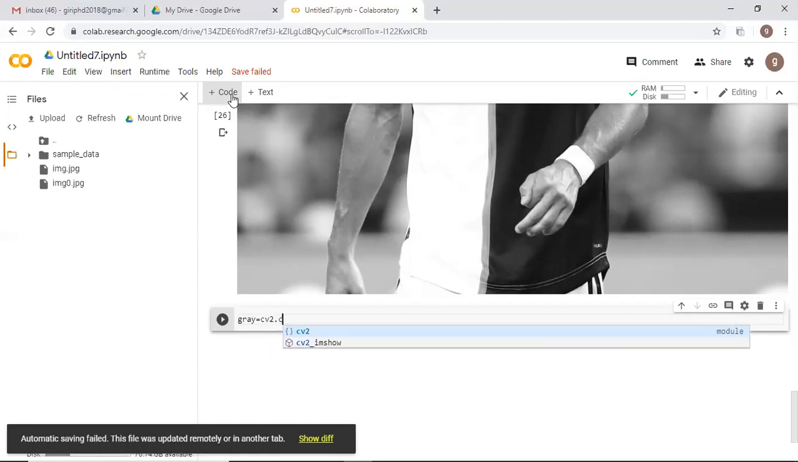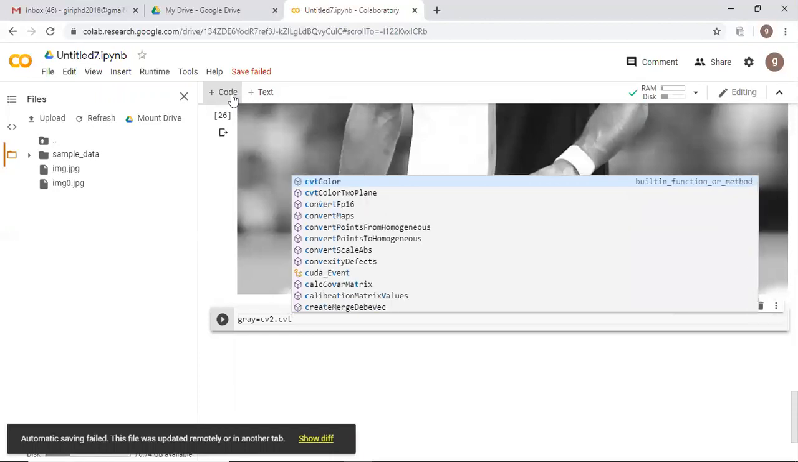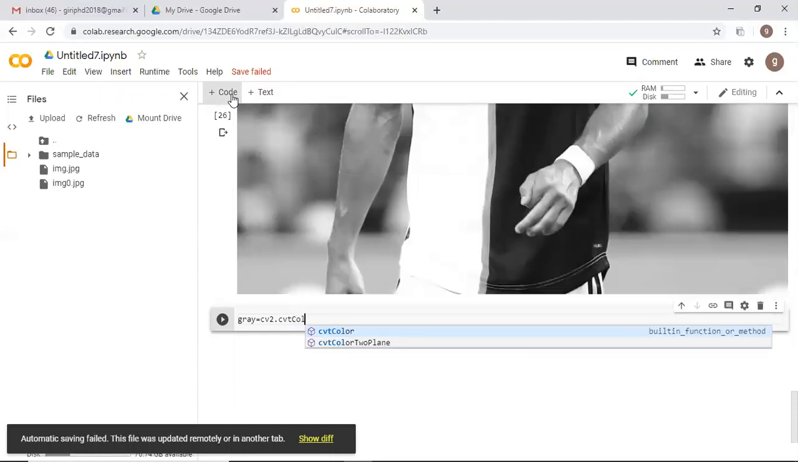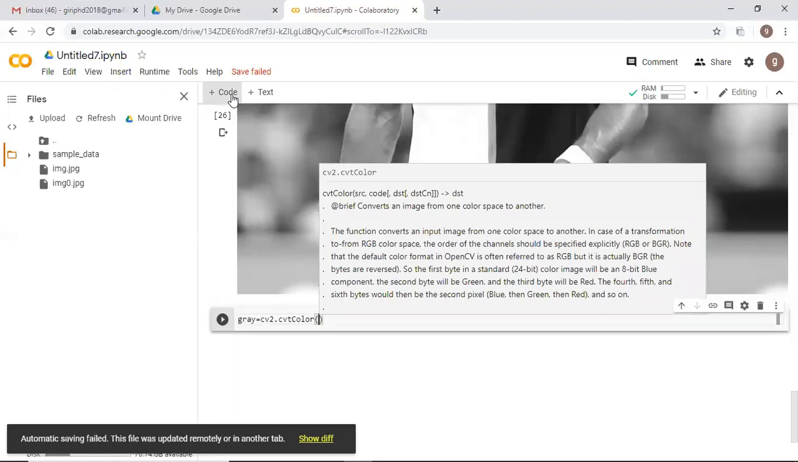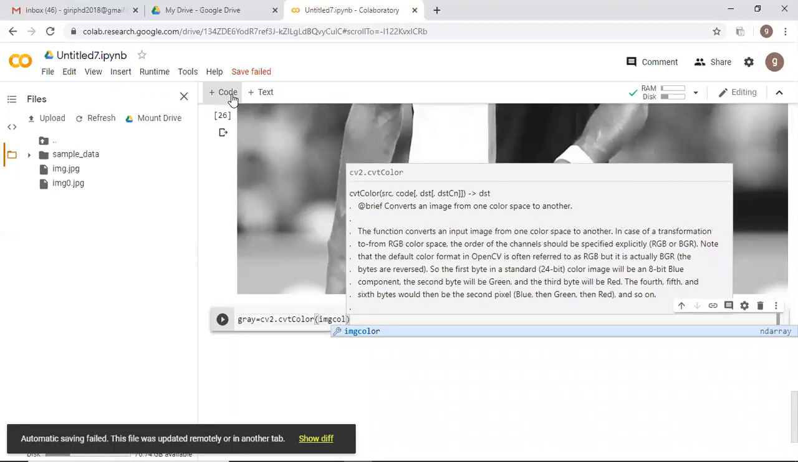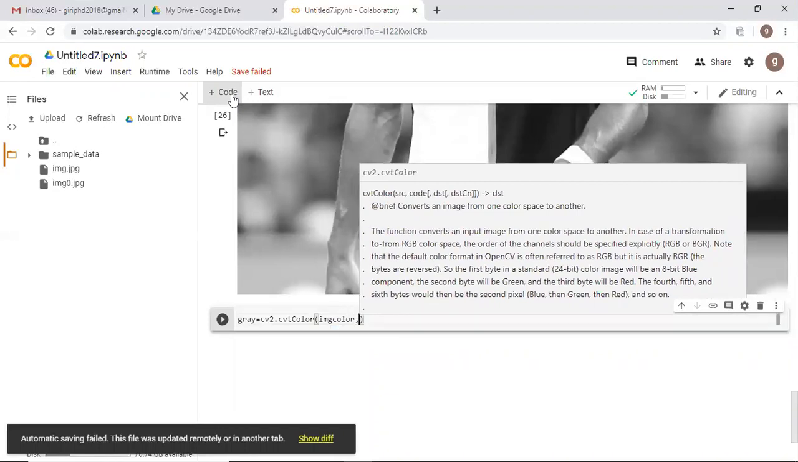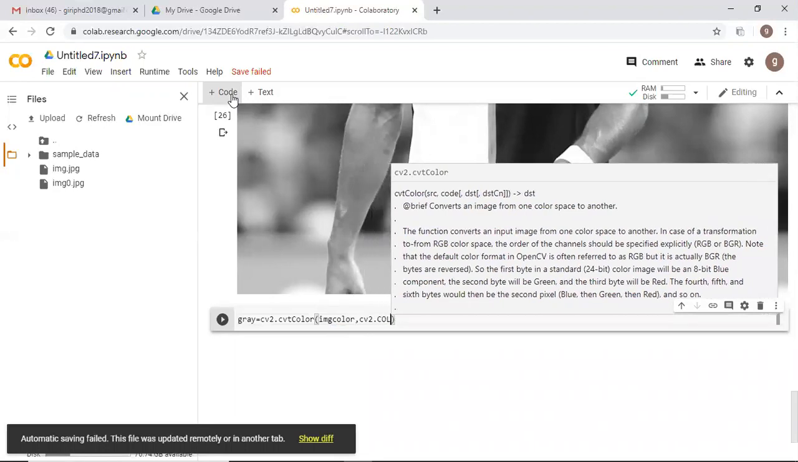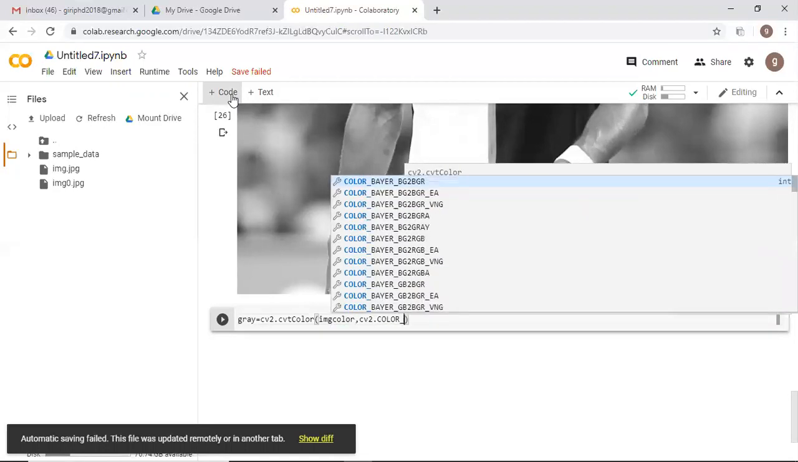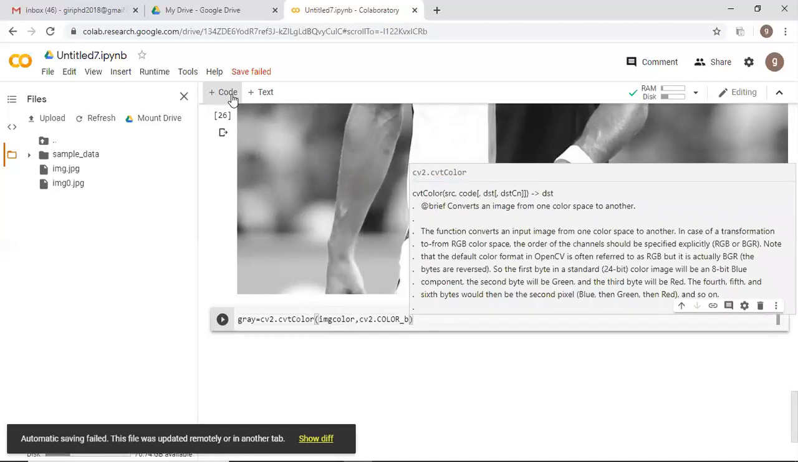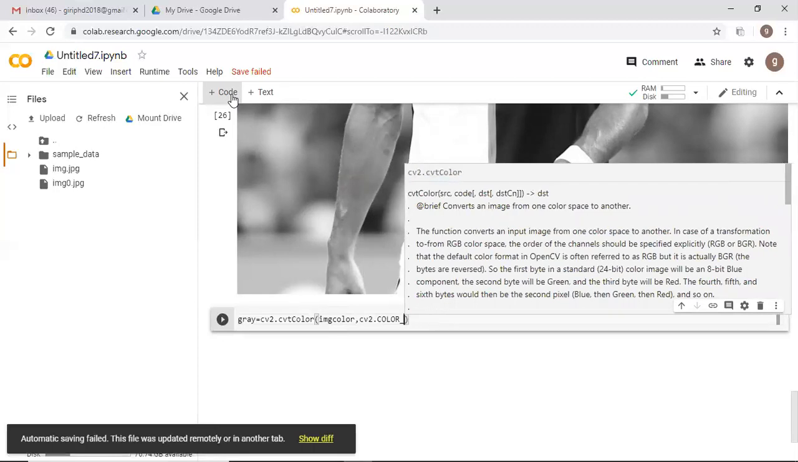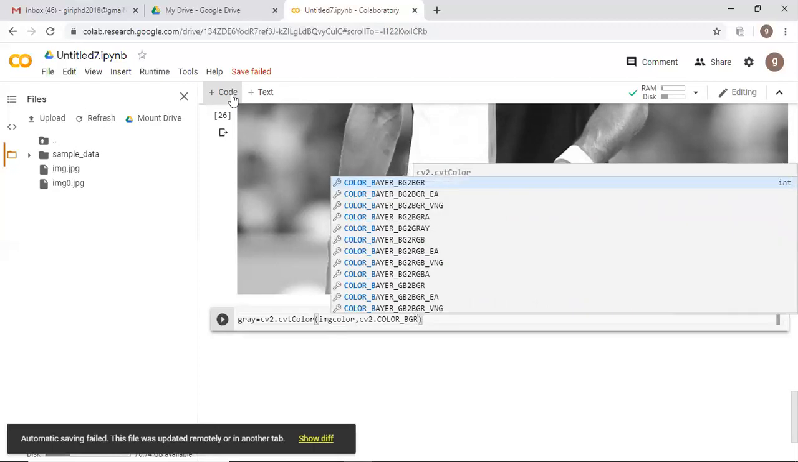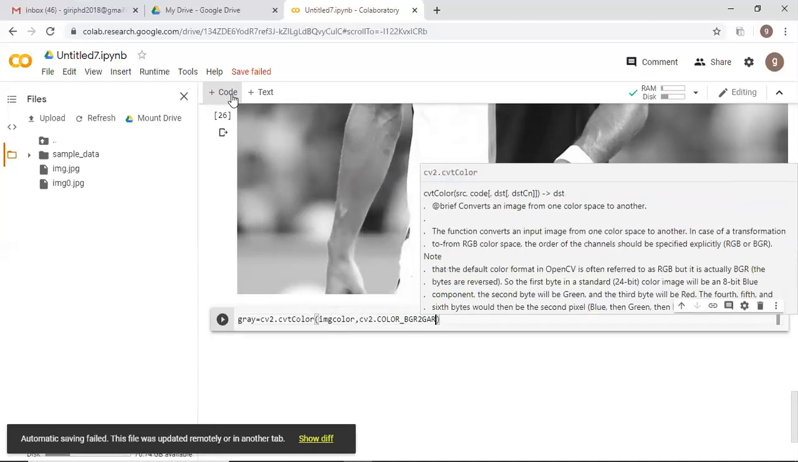cv2.cvtColor. It should be in caps, and then inside the bracket I need to mention the old image name. It is img color, and then comma. I need to mention cv2.COLOR_, everything in caps, converting the img color image from BGR format to grayscale.